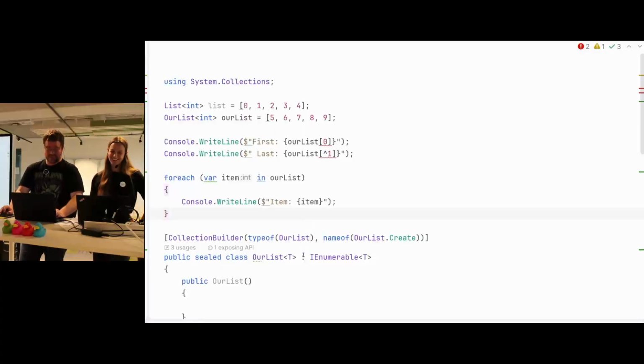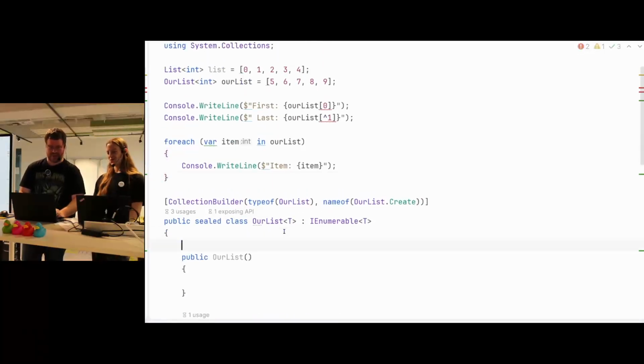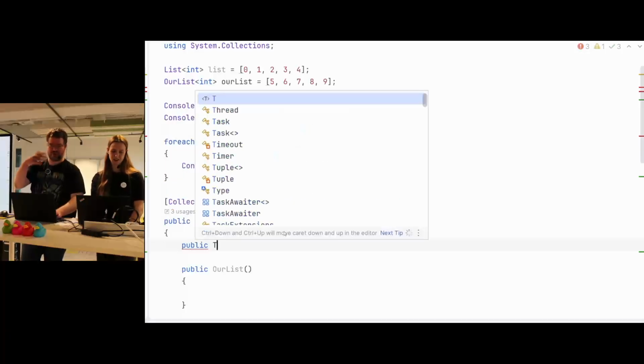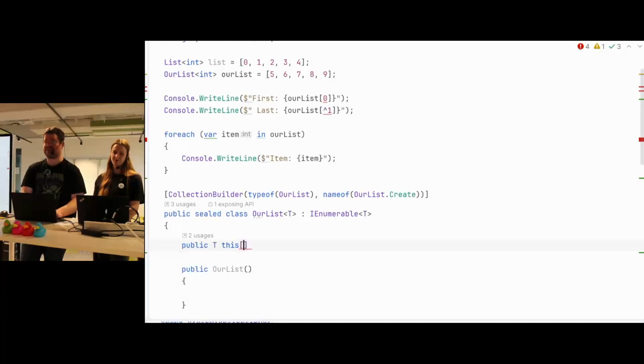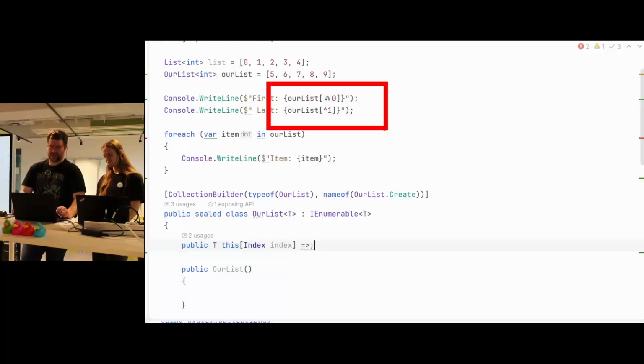All right, let's provide indexing. How an indexer looks like, again, we need to make it accessible. It returns usually the element that we would also return by the enumerator. The keyword is this, and then we have those brackets where we could pass in now an index. If I was using the System.Index type directly, we see compilation is already working and it would bind to this indexer.